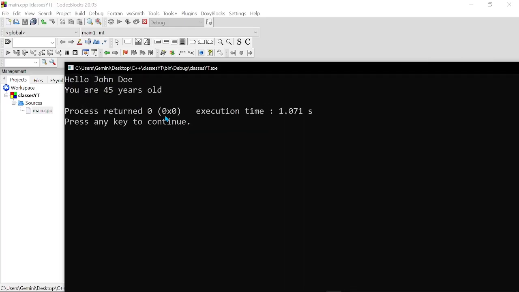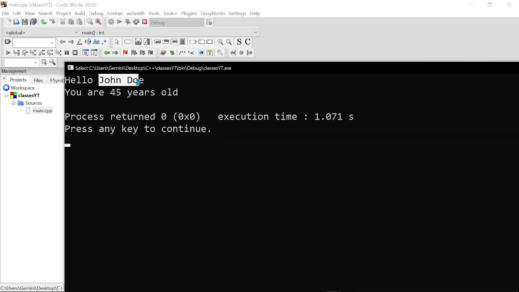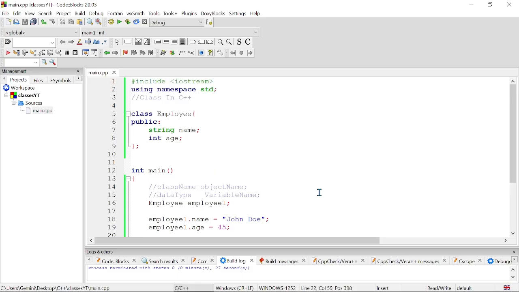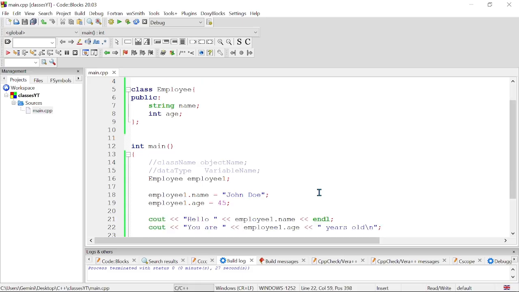All right, so we have hello. The name we assigned was John Doe. You are 45 years old. Right, so we can end this and build on this. So this was something very basic to help us understand the concept of classes, right? So now we can build on this and actually get to see how all these things come together and work for an object or for a class.